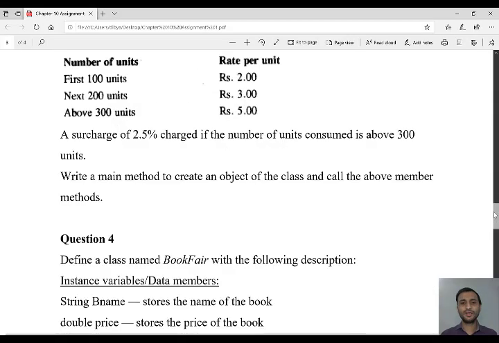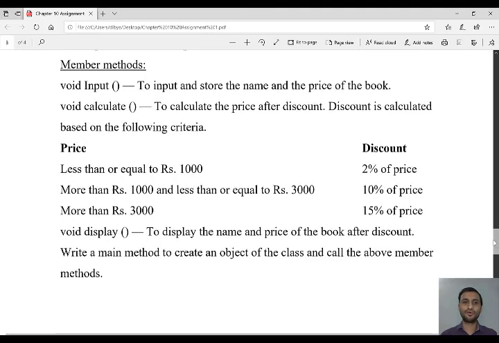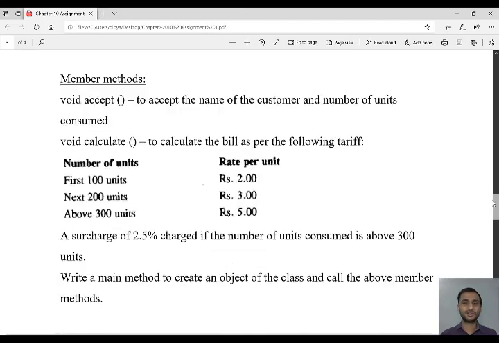In the similar way, you have to solve question number 4 and question number 5. So I will also be giving you the answer in a PDF form in the WhatsApp group. Go through question number 4 and 5. If you have any doubt, you can ask in the discussion forum.